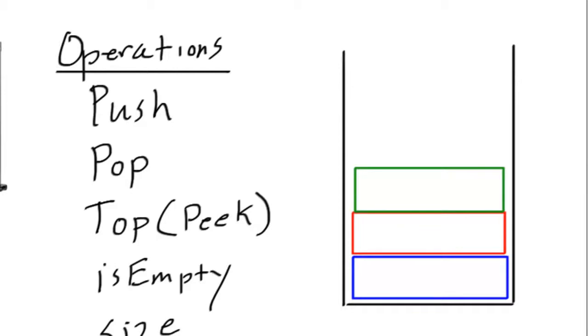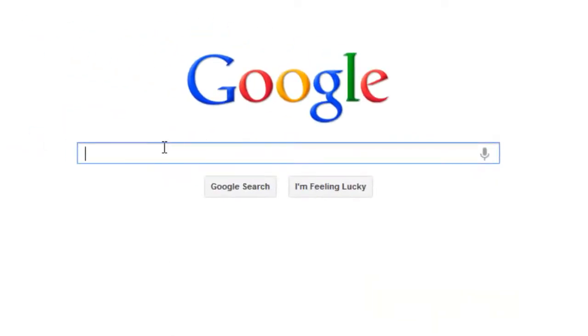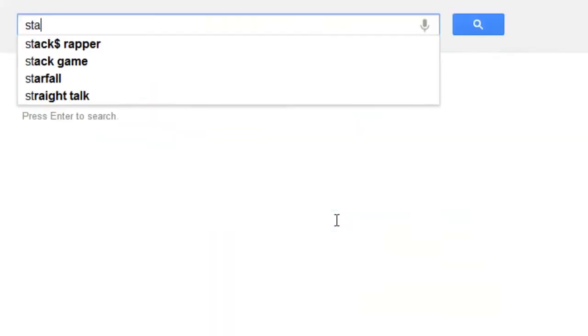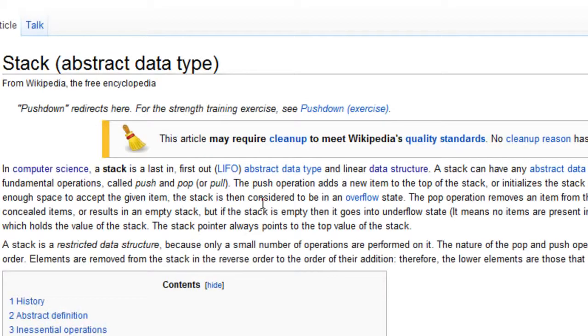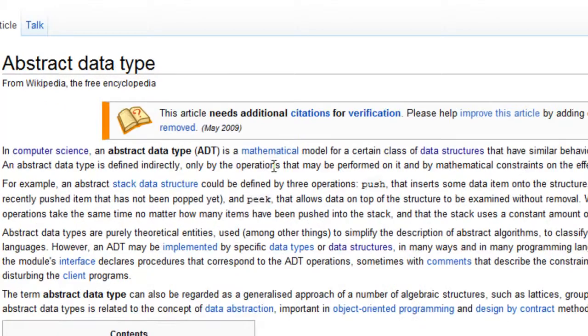Another example of where you may find the stack data structure is with your browser history. So I'm going to go over here to Google Chrome and do a search for stack, and then we'll go to the Wikipedia entry. So we're visiting that page, and then we'll go to abstract data type, go to that particular page, and then go to the data structures page.